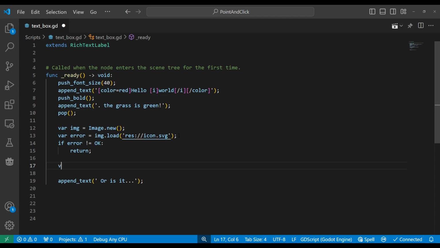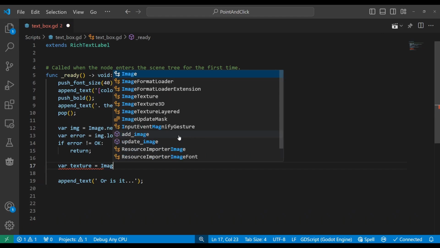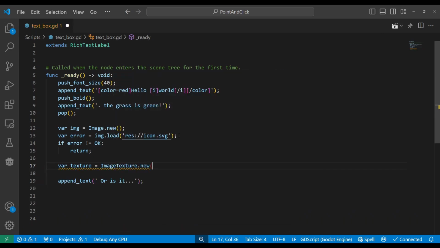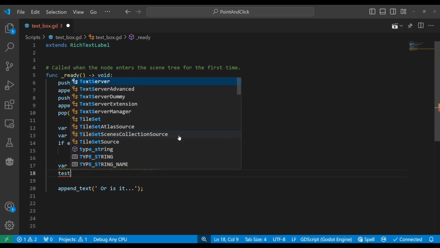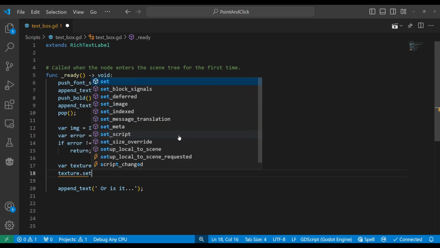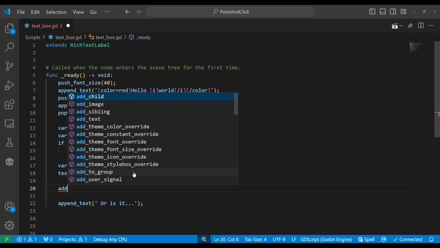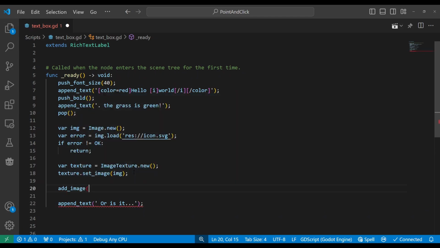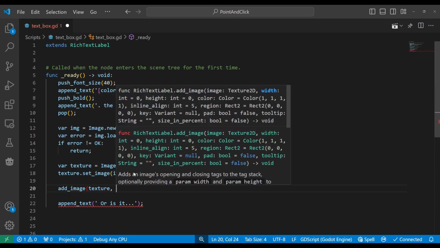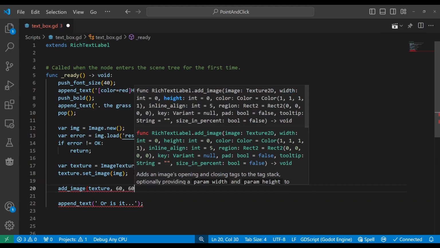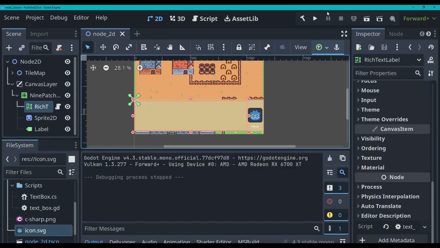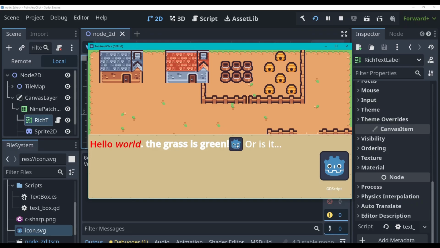And if we don't return, we can go var texture is equal to ImageTexture.new, and then we'll say texture.set_image, and then we'll just say image. There we go. So now we've created a texture with the image that we've pulled from this location. Now let's put that into our text. So to do that, we'll just go add image, and then we will just say texture. And then we'll set the size to be 60 by 60 pixels. And there we go. So now let's go and run this. And now we've got our Godot icon in our text.